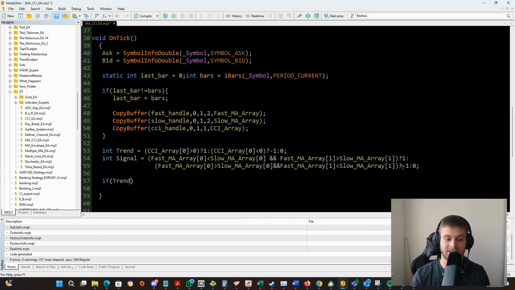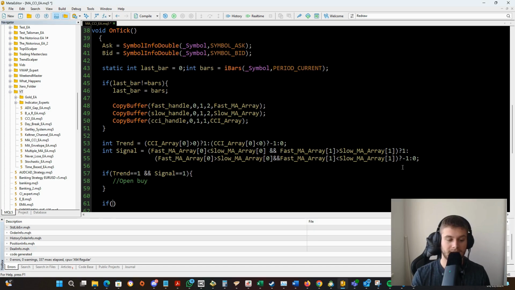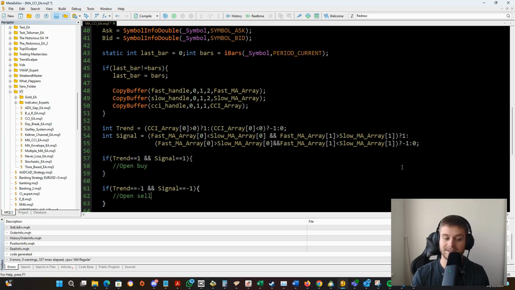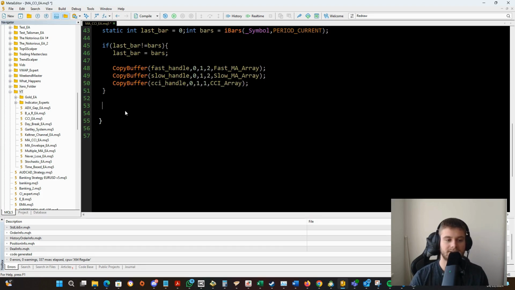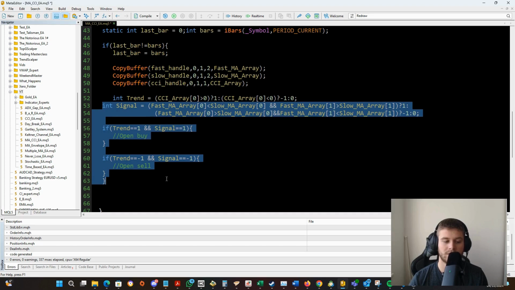So now I can just say, if trend is equal to 1 and signal is equal to 1, so they both align, then open buy position. Else, if trend is equal to -1 and signal is also equal to -1, what happens? We open sell. I will do all of this inside this function right here. I will execute this only once per new bar.